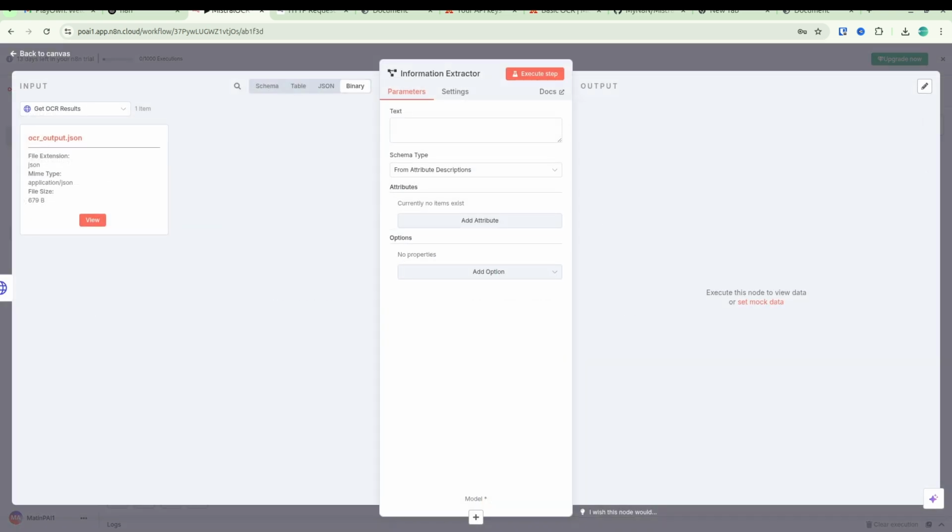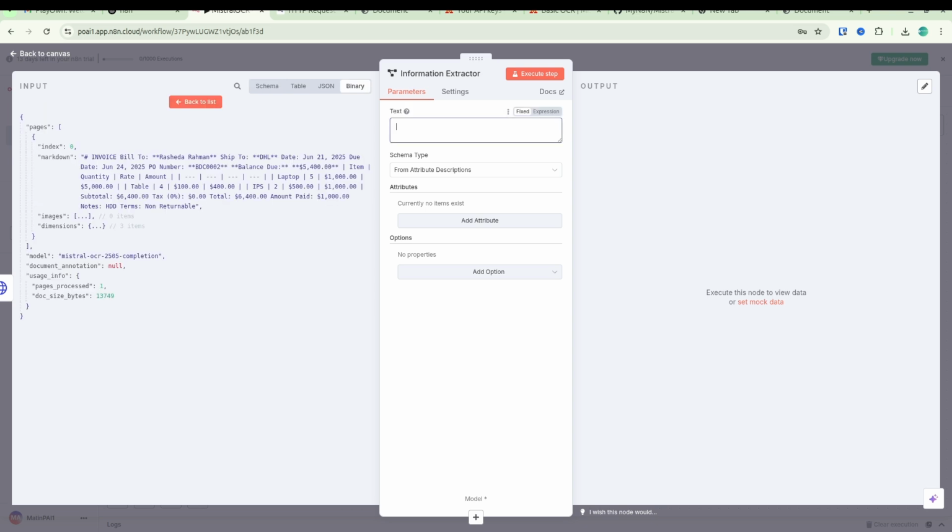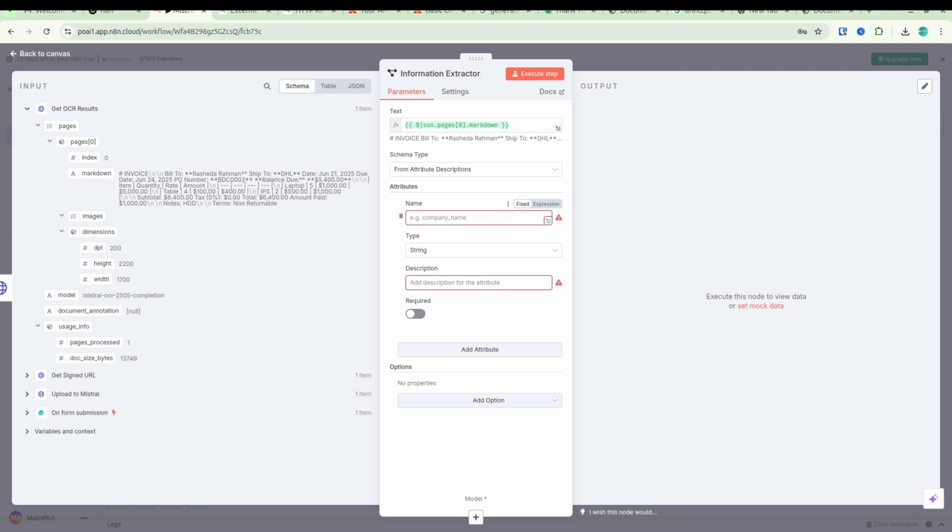Now we'll add and rename it information extractor. Now we will add a chat model. I use the Google Gemini chat model here. For the text, drag and drop the variable here. Drag and drop the markdown.